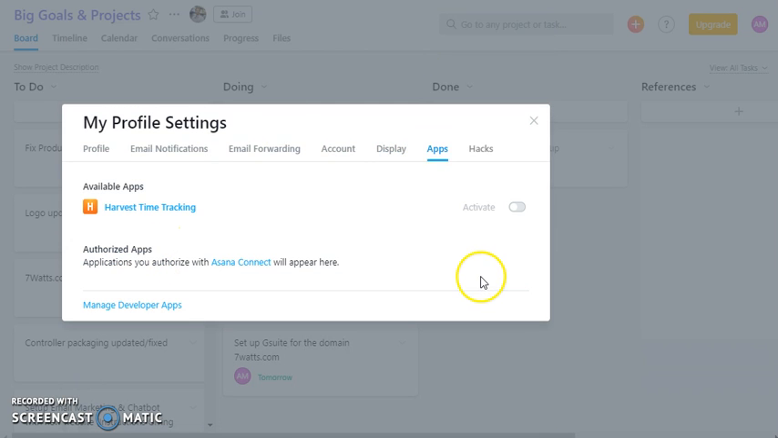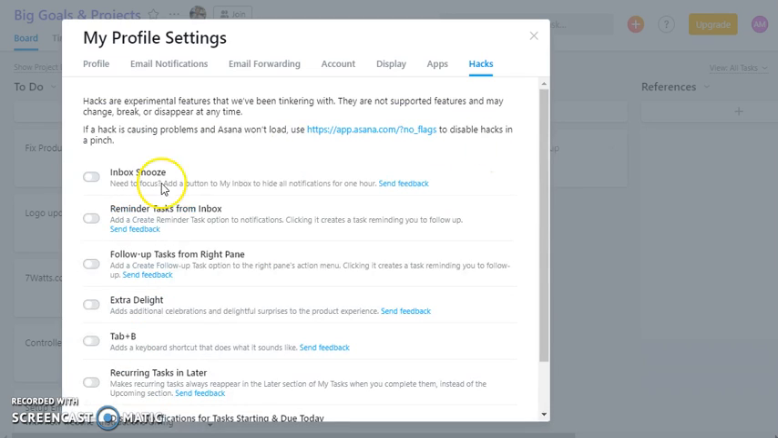a few things as well. Apps, you can add more apps like Hubstuff, another time tracking feature, and this you can connect, or there are other things as well. Just have a look on the Asana website. There they have some features where you can connect apps.